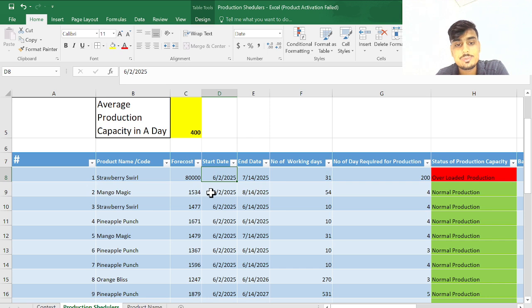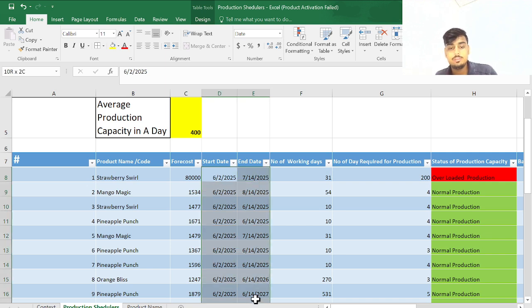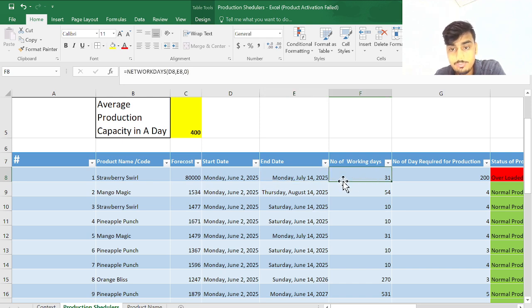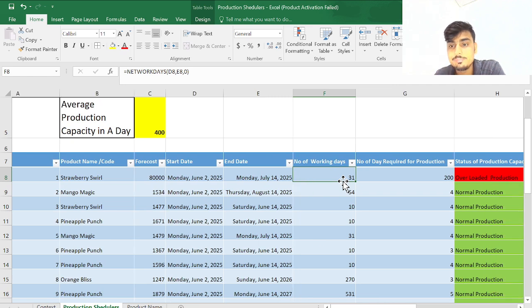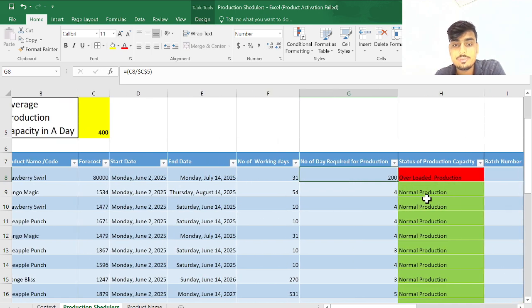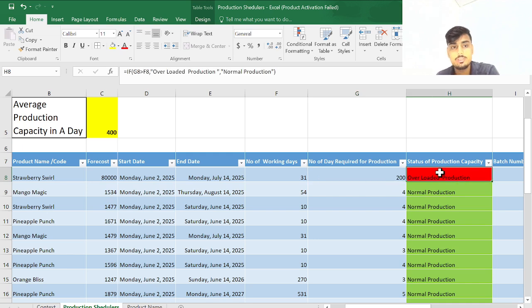on 2 June 2024, and my last date was 14 July 2024. We can use a long date format like this, where it is a little easier to know the month, date and day. So the number of working days is 31, and the number of days required for production is 200. So it is automatically showing overloaded production.